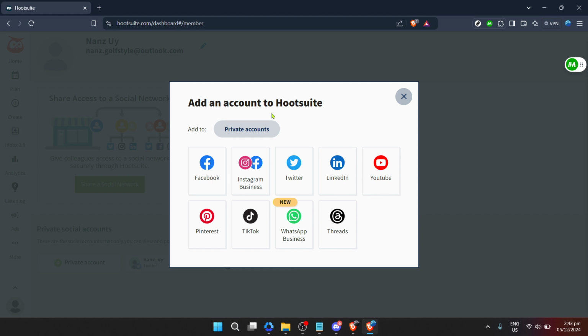Selecting Add a Social Network prompts you to choose which platform you want to integrate with Hootsuite. Whether it's Twitter, Facebook, Instagram, LinkedIn, or any other supported platform, the choice is yours. It's vital to have the login details of the account you wish to add at hand, as Hootsuite will require access to these platforms.